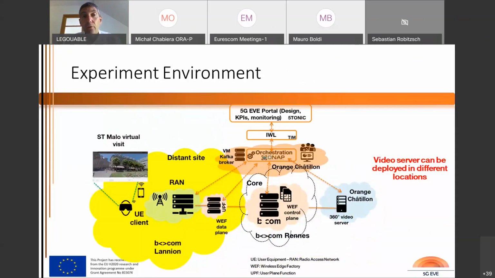So now if I focus more on the experiment environment that we are deploying in France. Again, we have the portal on top, where we will design the experiment and define the KPIs we want to monitor and collect to analyze. After that, we have the interworking layer, where in that case we have a driver that aims at orchestrating the French site facility. In our case, we first propose to deploy the service at Bicom. Bicom is composed of two sites, so it is two different locations.